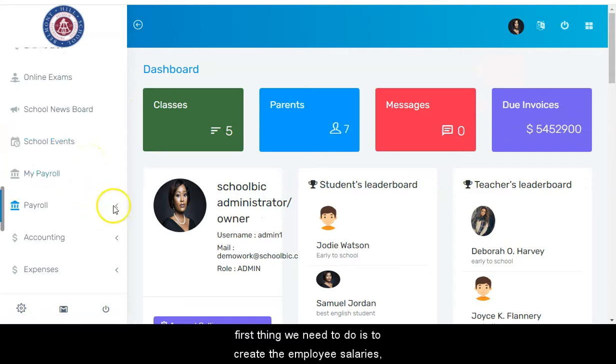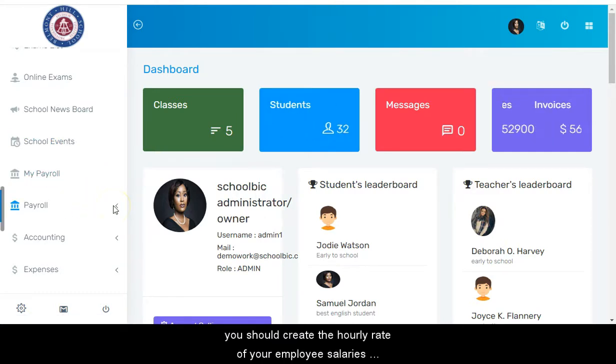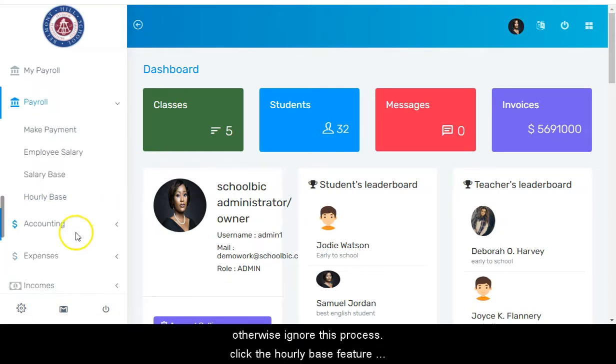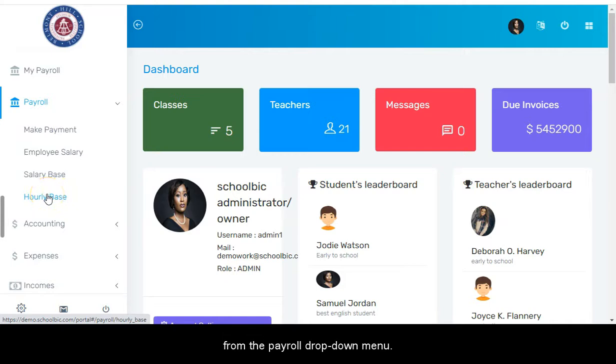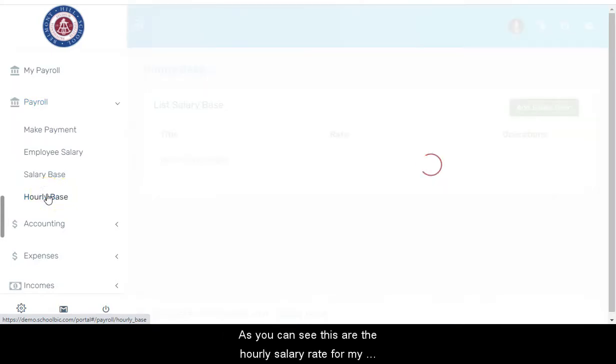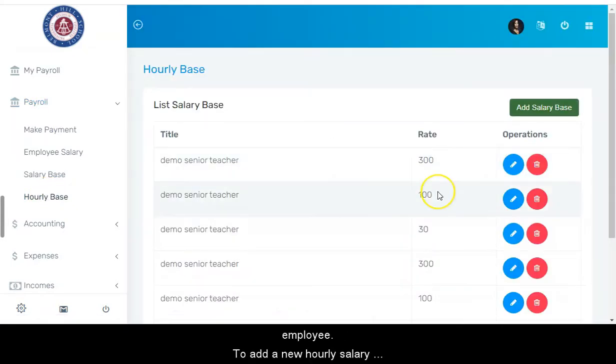The first thing we need to do is to create the employee salaries. If you pay your employees hourly, you should create the hourly rate of your employee salaries, otherwise ignore this process. Click the hourly base feature from the payroll drop-down menu. As you can see, these are the hourly salary rates for my employees. To add a new hourly salary rate, click the Add Salary Base button.